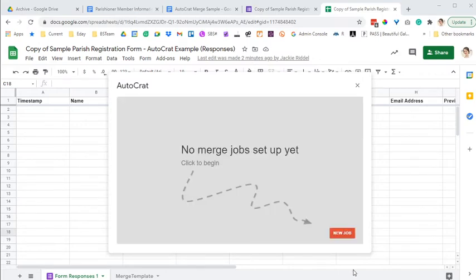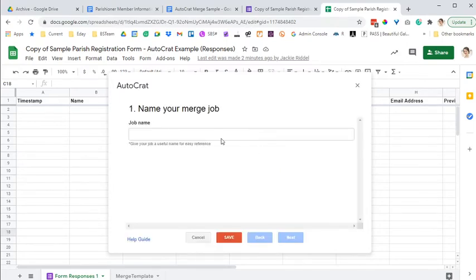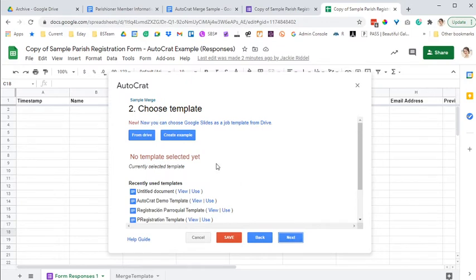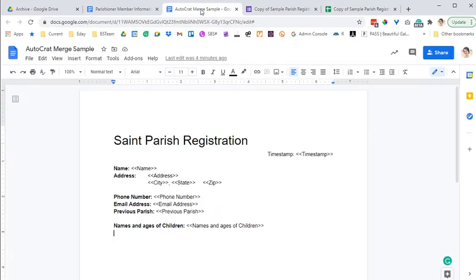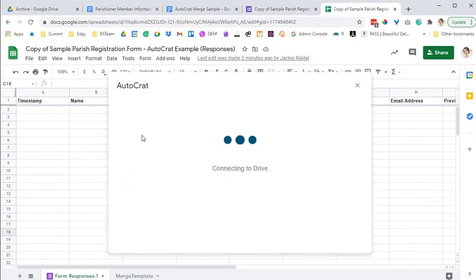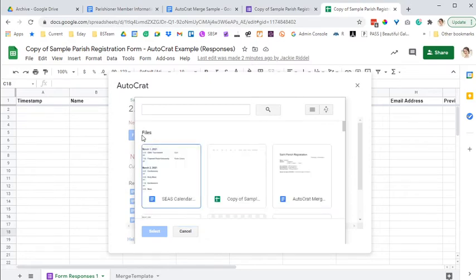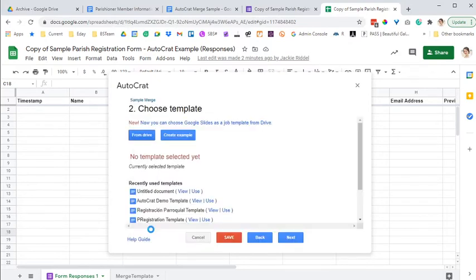Okay, here it goes. So we're going to create a new merge job. Again, thank you for your patience as that took a moment. So this is the sample merge. We're going to go to the next, and we're going to grab this AutoCrat merge sample template that we just created. So AutoCrat, we're going to go select from my drive. AutoCrat merge sample. So hopefully this should show your recents. You should be able to click it pretty simply.